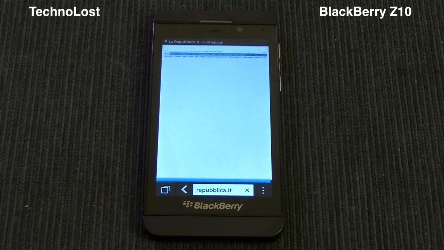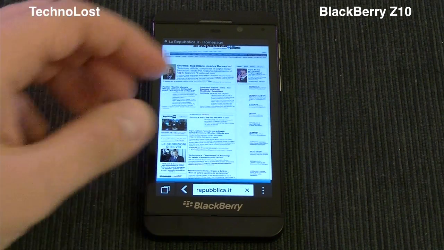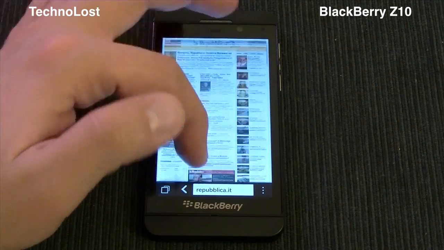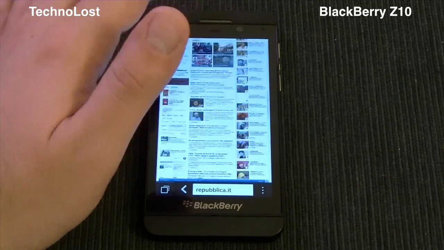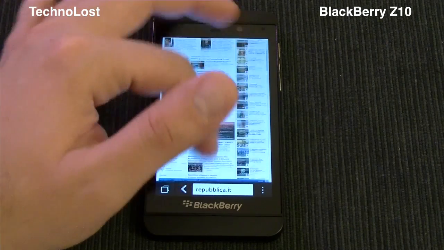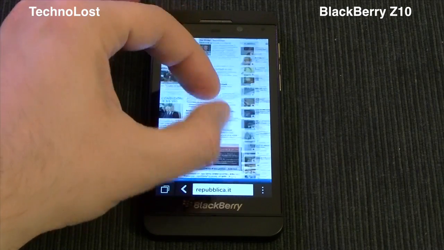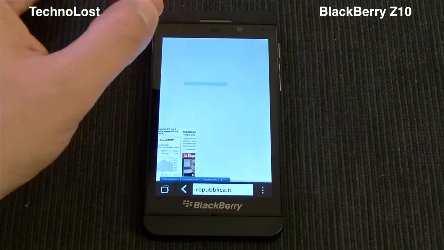Okay, usually, at least in many Android devices, when you select the Flash Player, the browser performance really gets worse. Here, this is not the case. As you can see, the browser is still very fast and very smooth. No problem in scrolling through the page as well as in pinch zooming, it's extremely fluid and smooth.